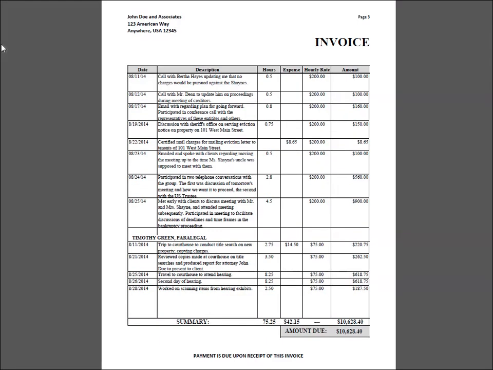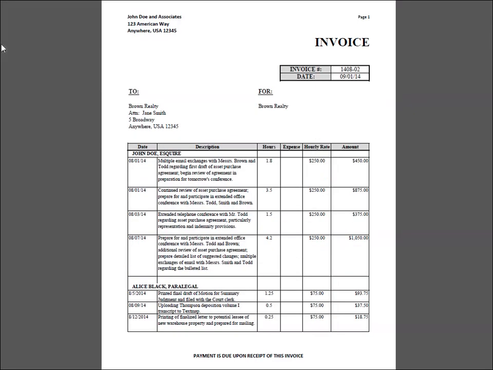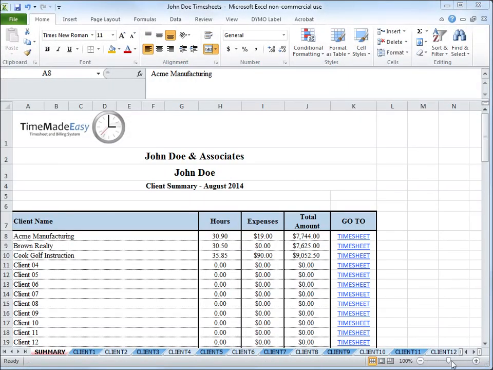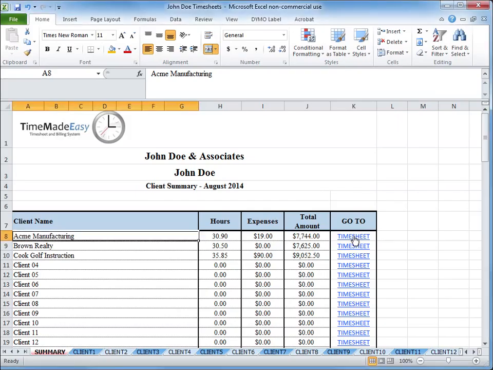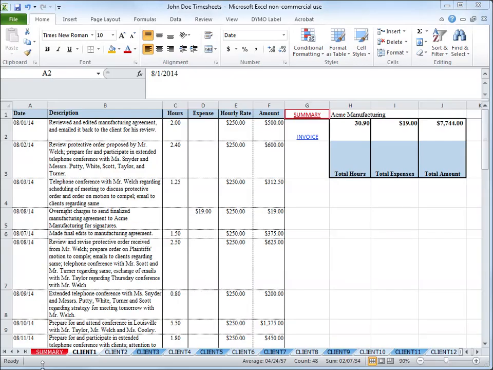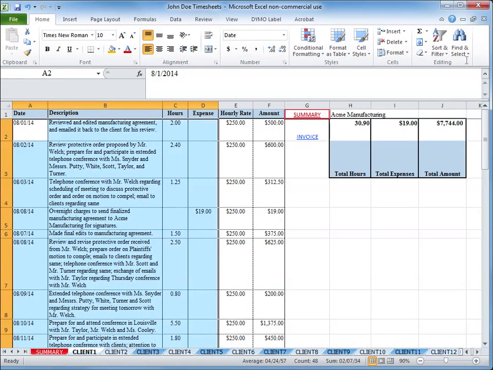Leave the Client Invoices document open and open your first timesheets document. Go to your first client to invoice. If your entries are not in date order, it's best to sort this before pasting them into your invoice. Highlight all entries from column A through column D and sort by oldest to newest.